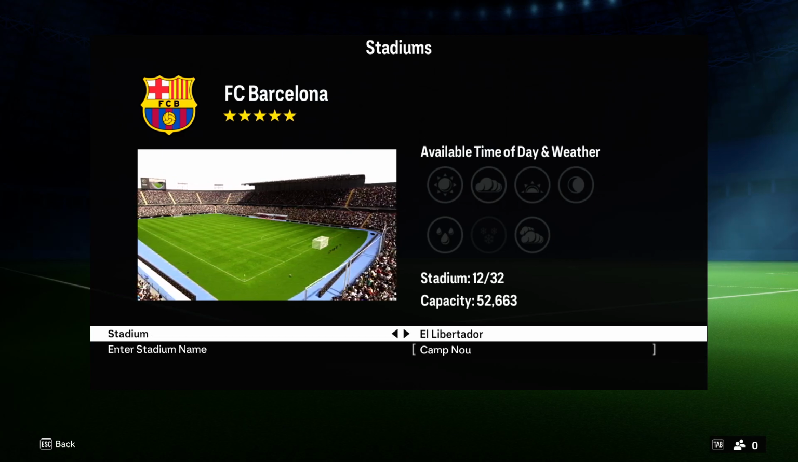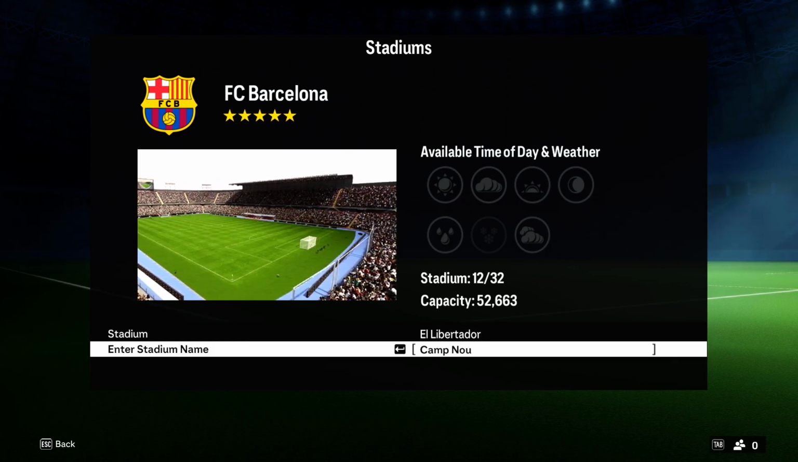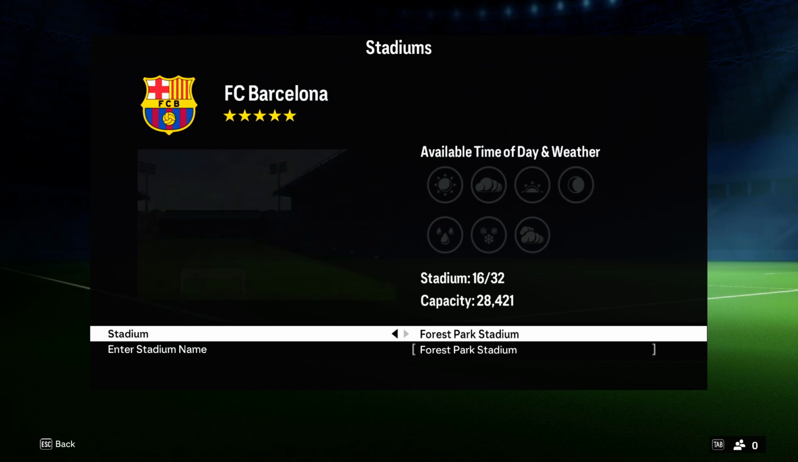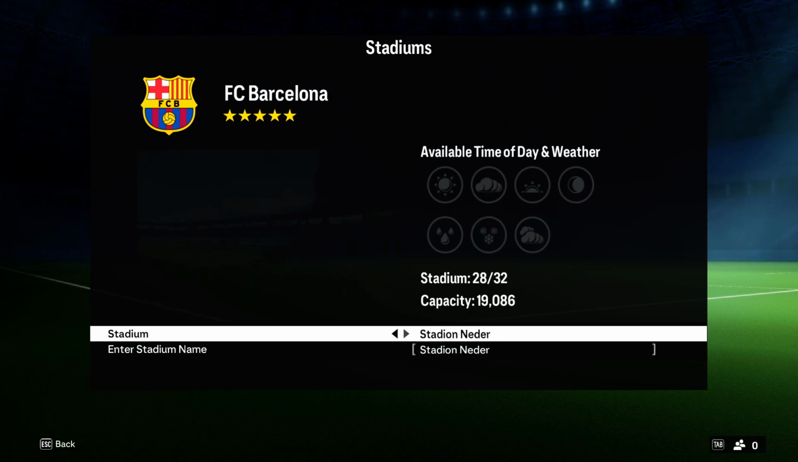And yeah, the name of the stadium has changed. That's also the information about the capacity. Here you can of course change the stadium.